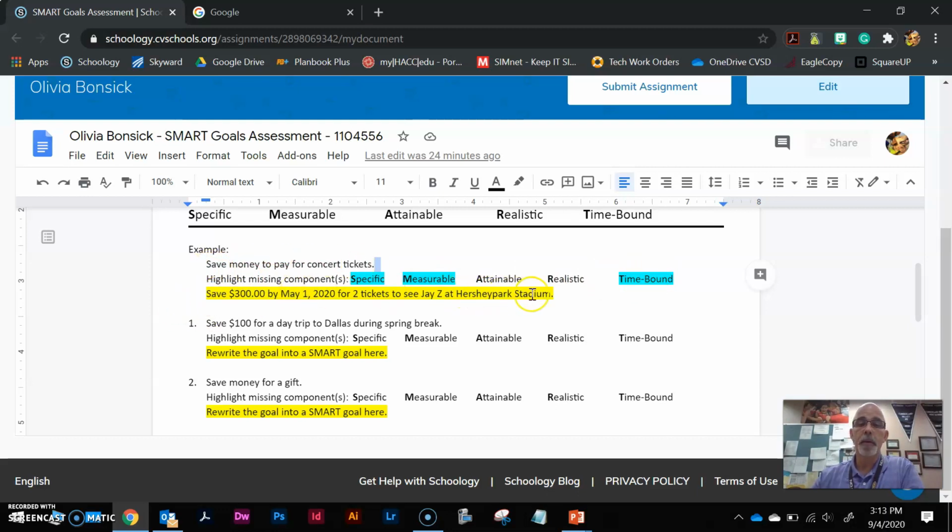Down here in this yellow part, I'm going to rewrite the goal. And I'm going to make this stuff up. It has to make sense, at least to me. So come up with, in this case, a hypothetical artist. How many tickets do you need? You need to put in a date. How much money do you need? So you cover the measurable. By rewriting it, this will cover the bases here.